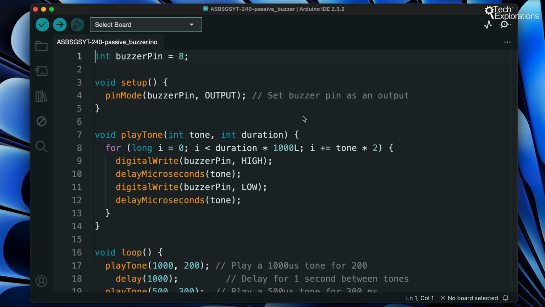Now let's program the Arduino to control the buzzer. I'll explain the code step by step so you understand exactly how it works. Here's the complete program we'll be working with today. We'll go through each part of the code to see how it controls the buzzer to produce different tones.